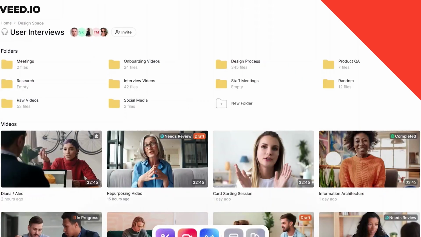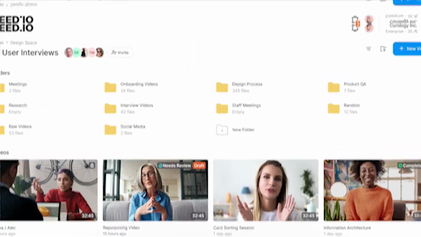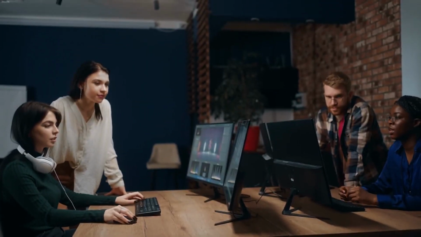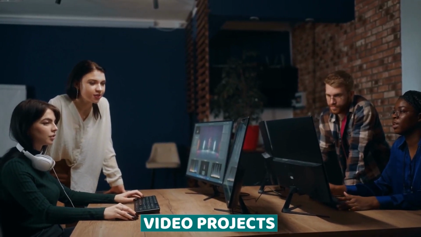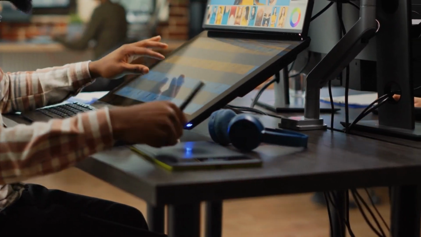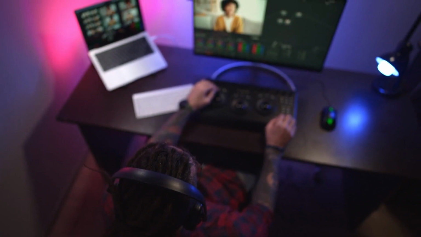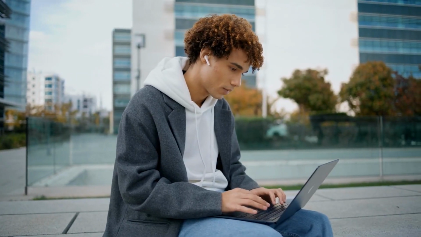One of Vidyo.io's standout features is its real-time collaboration capabilities, which make it easy for teams to work together on video projects from anywhere in the world. With features like multi-user editing, comments, and version history, Vidyo.io ensures that everyone stays on the same page throughout the editing process, resulting in a smoother workflow and better end results.